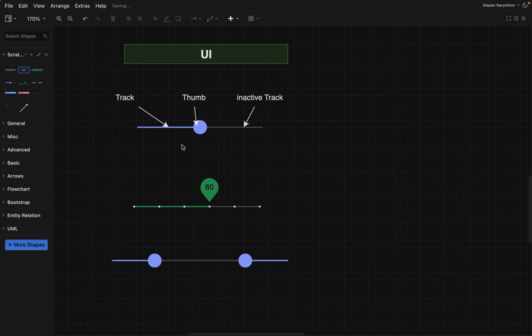The next one is tick marks. There are small lines along the active part of the thread, called tick marks, which help users understand the increments in the slider's range. The next one is value indicator. Above the active thread and thumb, there is a value indicator shaped like a speech bubble with a point directed towards the thumb. It displays the current value, which in this case is 60.